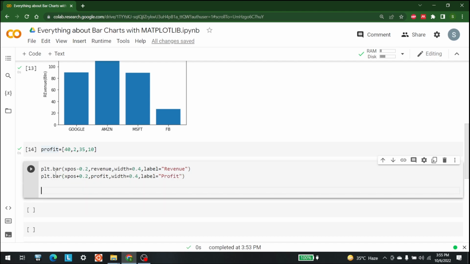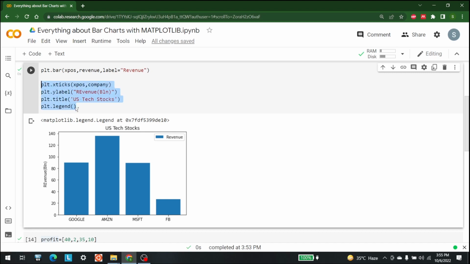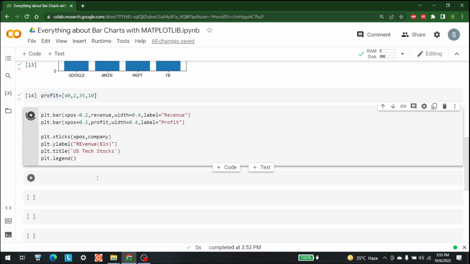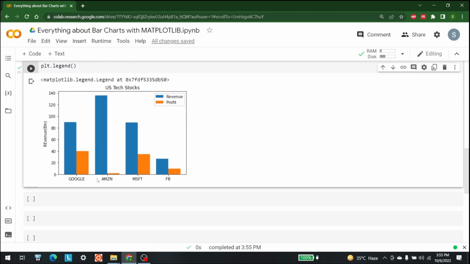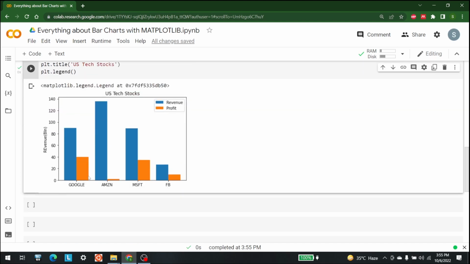Okay, now what is the next step? The next step is the same. So next we are going to do these 3 things, right? So let's copy that, let's paste it here, and let's run that. There we go. As you can see in our bar, now we have added one extra thing. So in Google, this position is x position minus 0.2 and this position is x position plus 0.2. That way we are able to show both of them adjacent to each other. So this is a simple way with the help of which we can show the plots for bar chart.